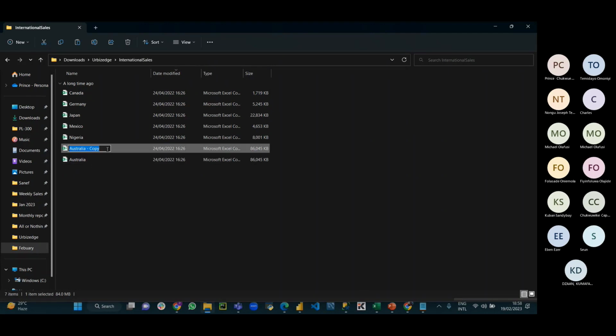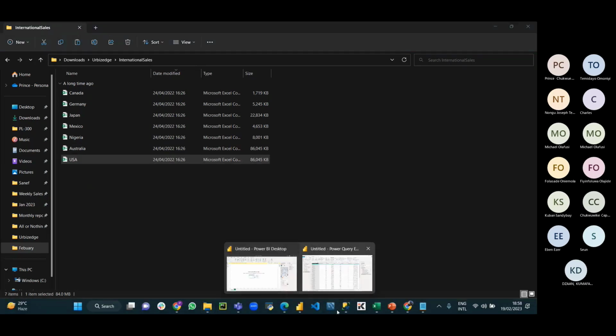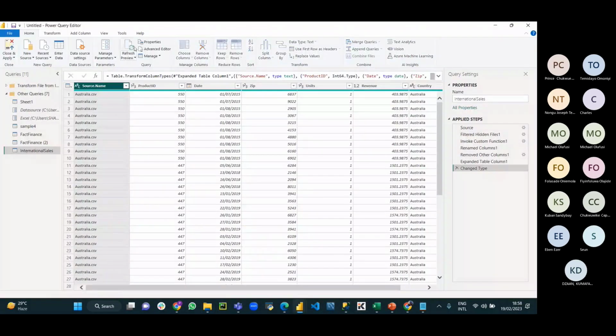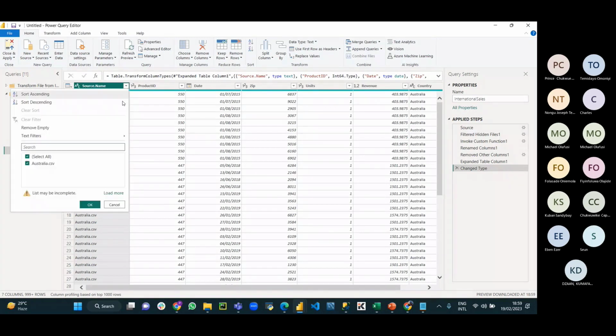Then let me rename this and show you guys. So if I rename this to USA, and I refresh my data here, that USA data is going to automatically come in here. So that's one thing also you want to bear in mind when you connect to a CSV file. Anytime you connect to a folder, you also want to bear in mind that anything I add on that folder will automatically appear here in my data.